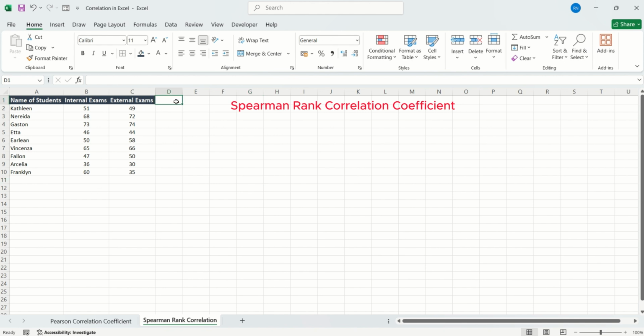So we'll just create another column here, internal exams rank. Let's just leave it like that. And the next one is going to be external rank. So we want to just rank the scores of this.